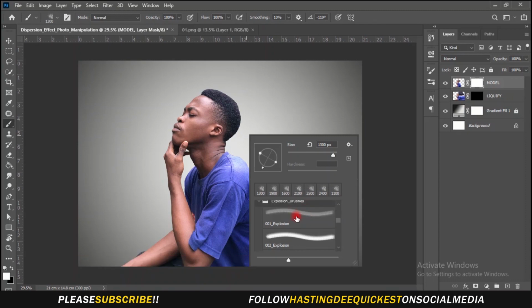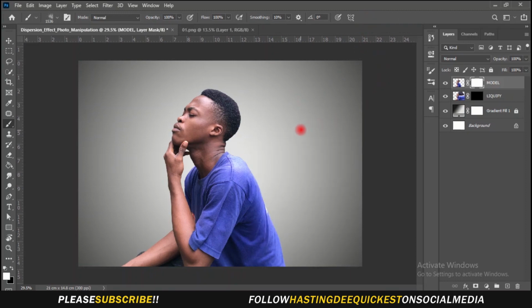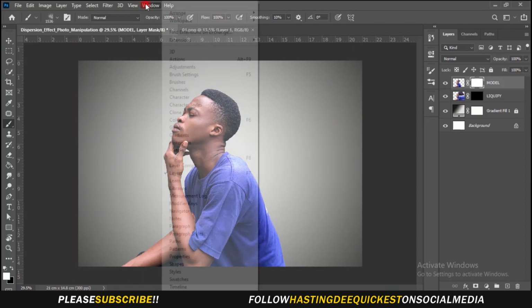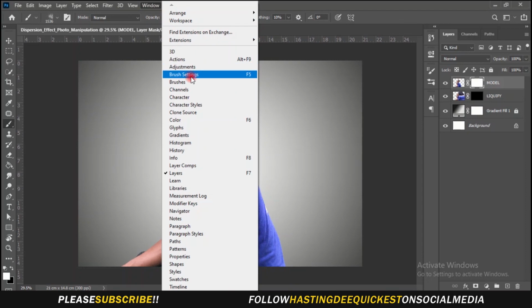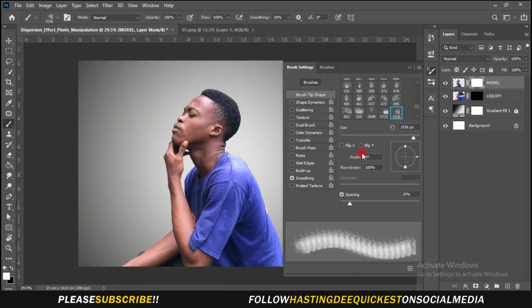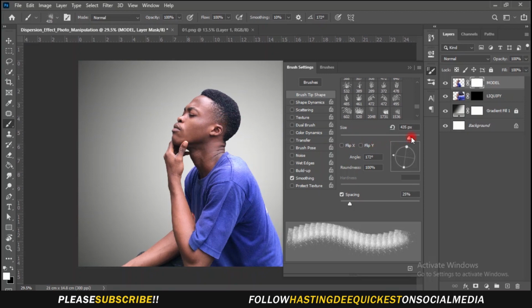So I'm going to select the 003 brush. Okay, after that has been done, I'm going to go to window menu. I go to brush settings. So now I have the brush settings here. In case I want to change the angle of the brush, I can be able to do it easily. So this is the size and this is the angle.